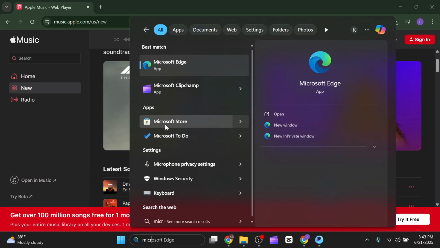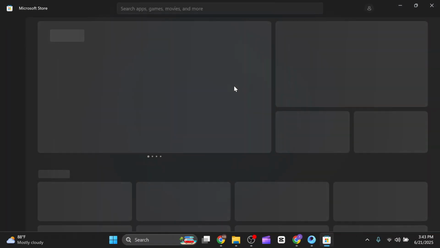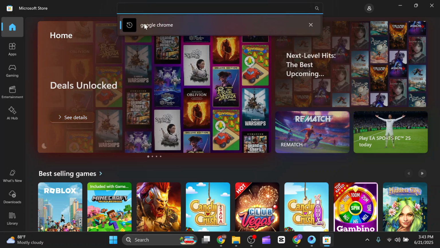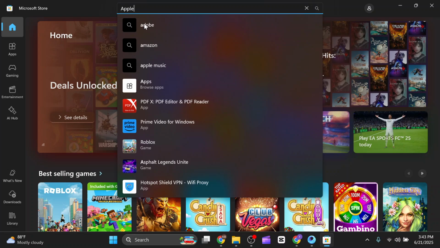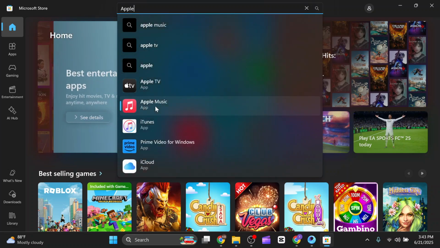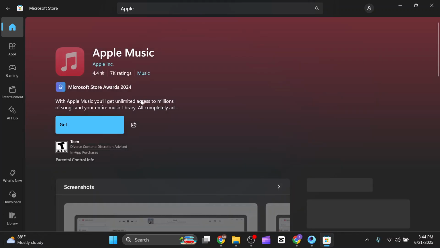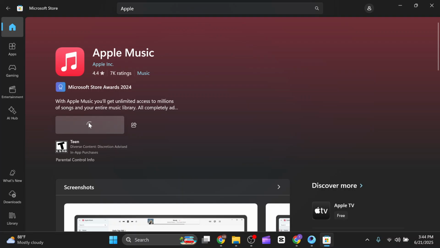And as you can see, this is Microsoft Store. You just have to click on here, and after that you have to look for the top search bar and click on it and search for Apple Music from here. And as you can see, this is the Apple Music. Just have to click on here simply and click on get on here, and as you can see, getting ready.